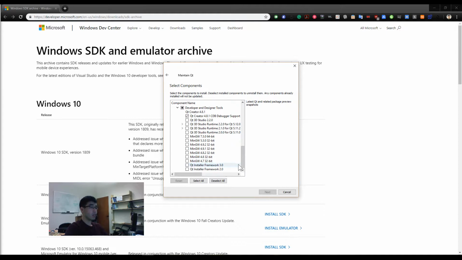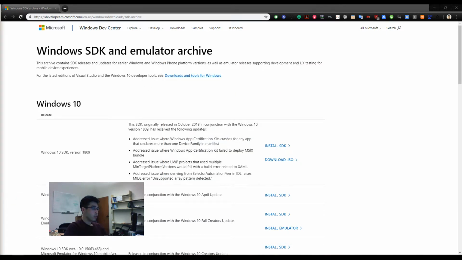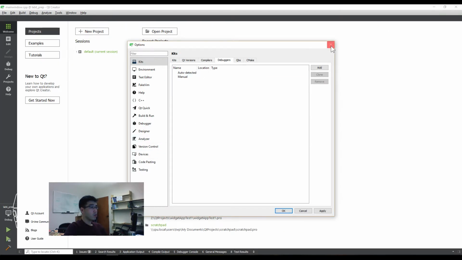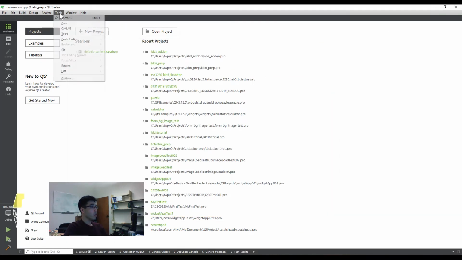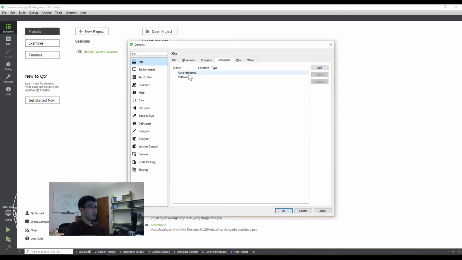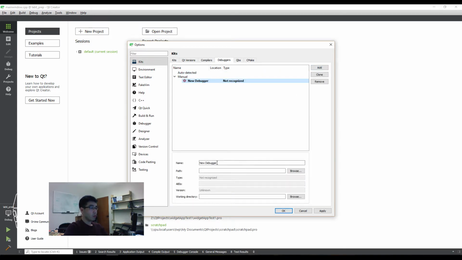After next, you can make sure you have the Qt Creator CDB debugger support, and those two, the Windows SDK and this CDB debugger support, you can set it up. So come to the Qt main window, go to Tools, Options, and you have Debuggers. If you haven't set it up, then there's nothing. But you can add one with New debugger.